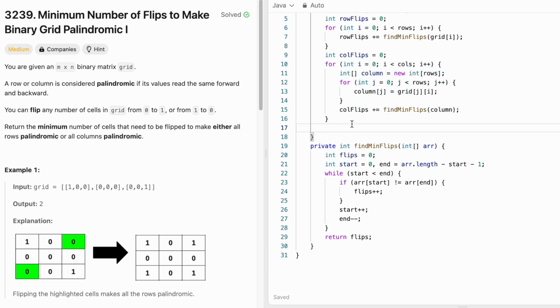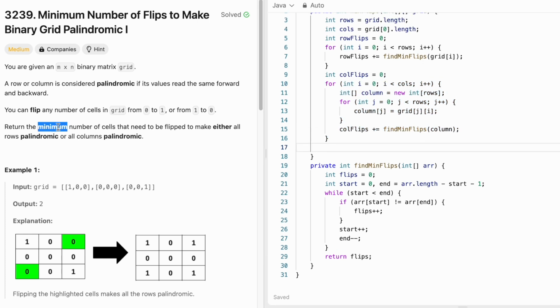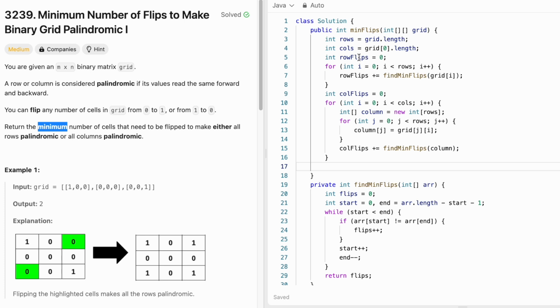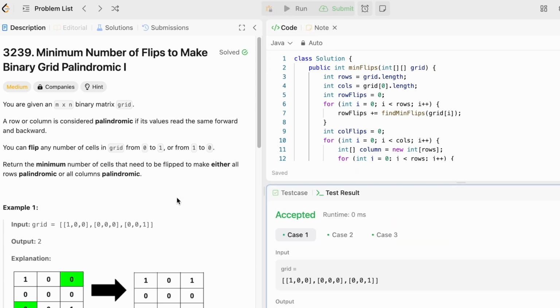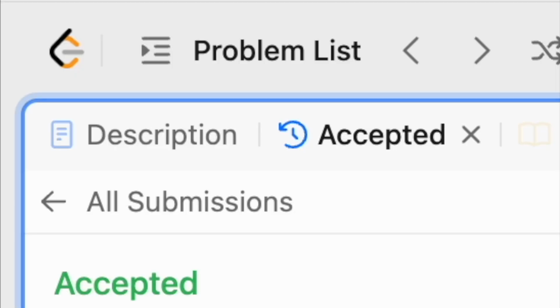And now we have to calculate the minimum number of cells that need to be flipped to make either all rows or all columns palindromic. We have the two values, row flips and column flips. We have to return the minimum of them. So return min of rowFlips, that is this value, comma, columnFlips, that is this value, and the minimum will be returned. Now let's try to run the code. The test cases are being accepted. Let's submit the code. Our solution is accepted.